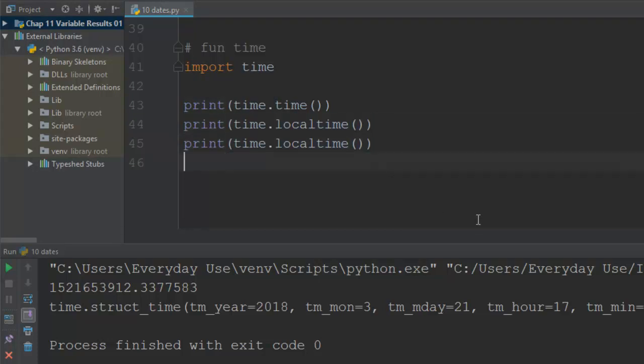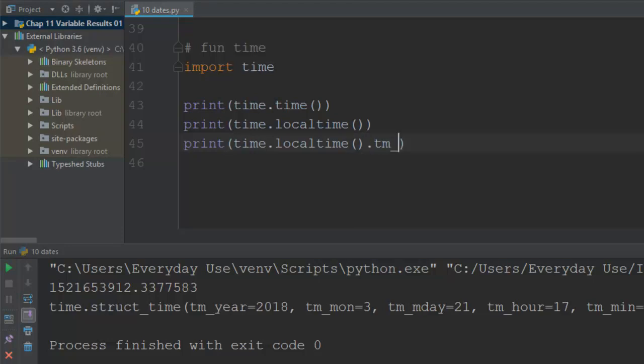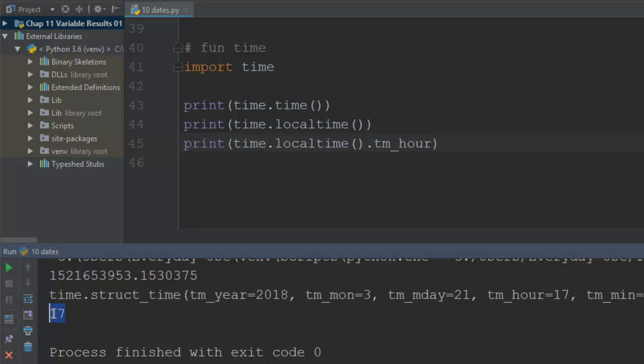So within here, let's put a dot and look at, say, the hours. If I say tm_hour within there, and then I run that, it gives me the 17, which is that particular one there. So I can use the name within it. It's a special structure called a tuple. It's close to being an array in other languages. But I can grab it either by the name here, or by its position.